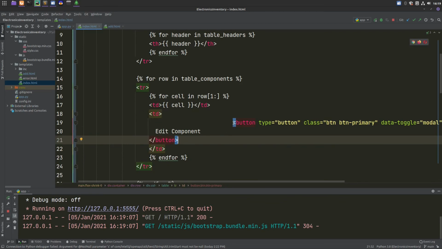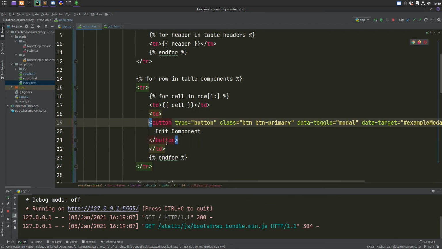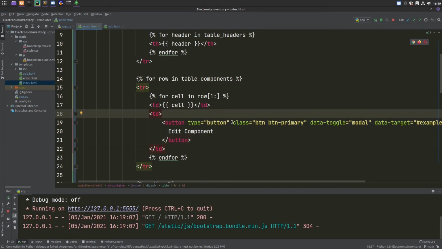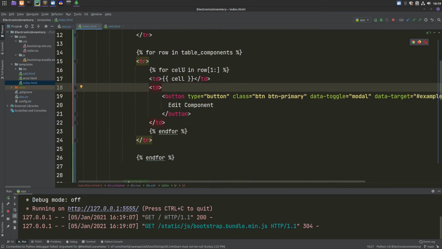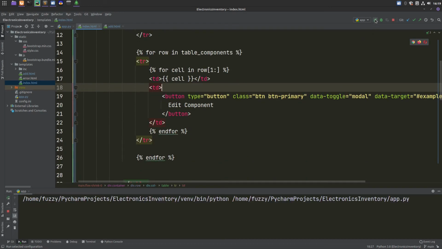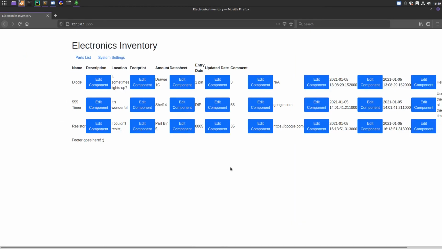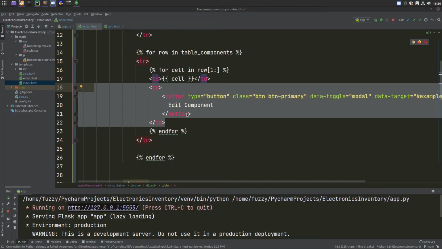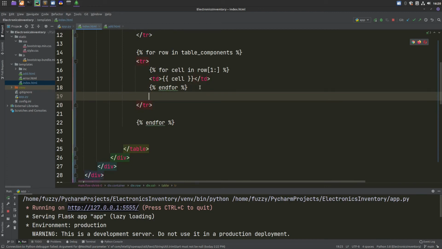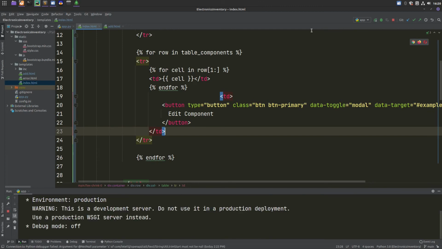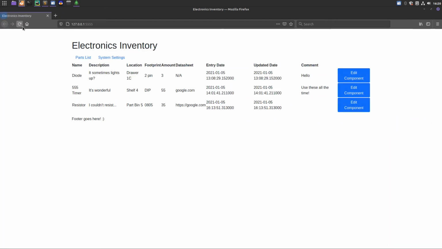So what this will do is create another bit on the end with no header that will have a button in it. So that will look like this. Oh dear, this isn't correct. I need to move it below the end 4. So there's one per row, not one per cell. There we go.